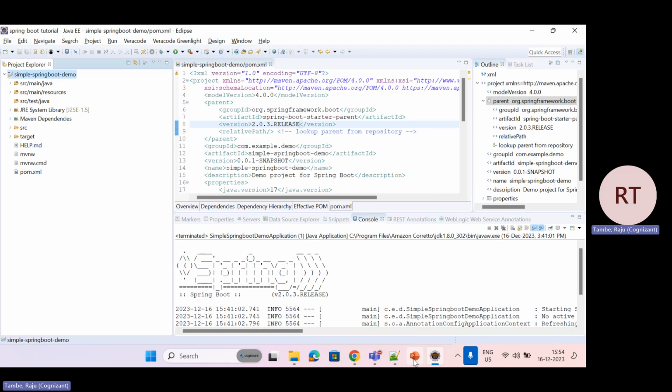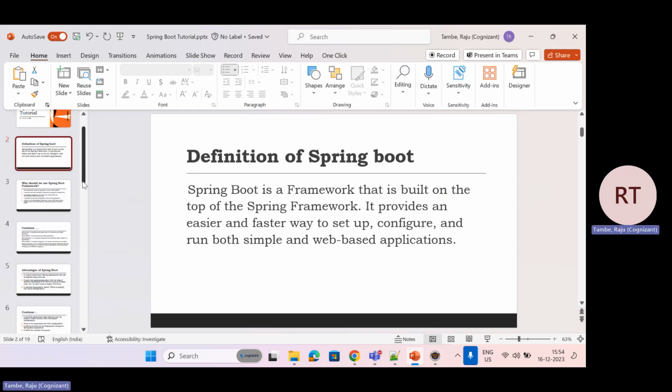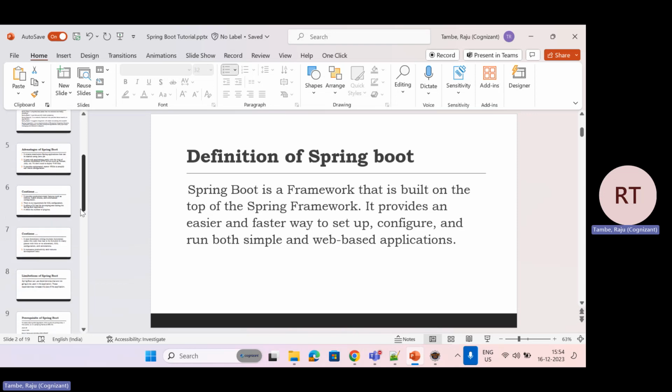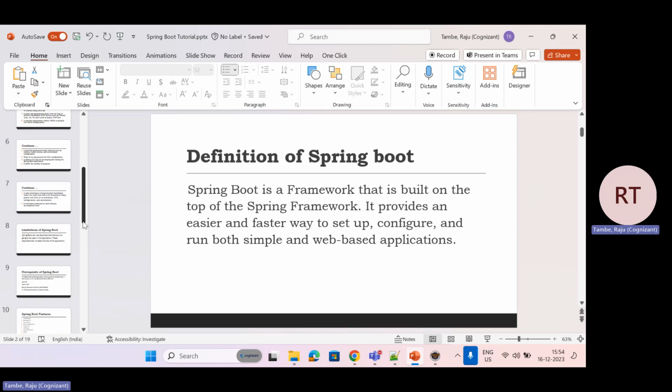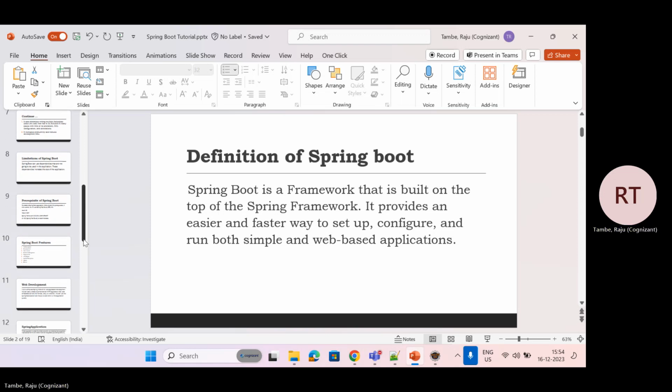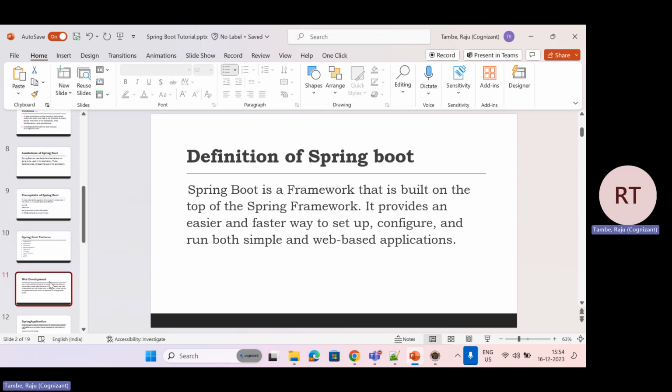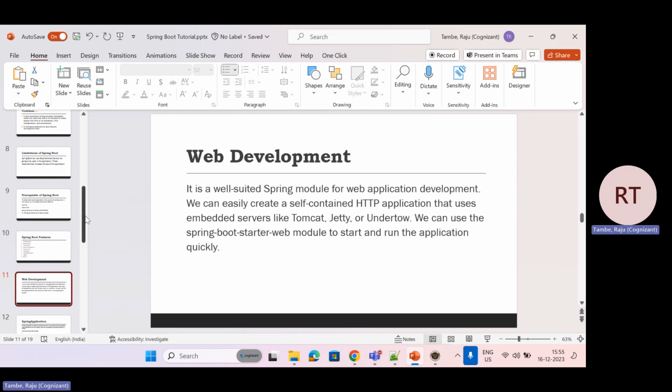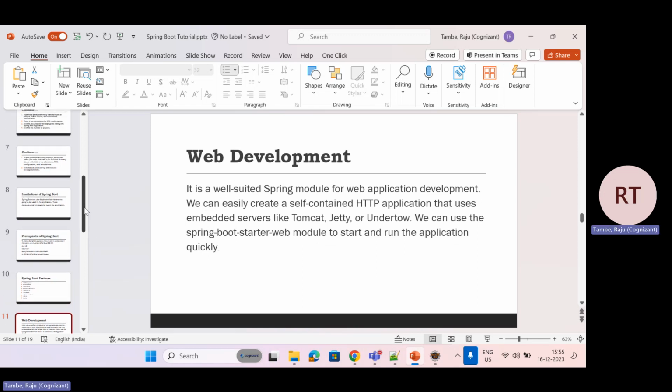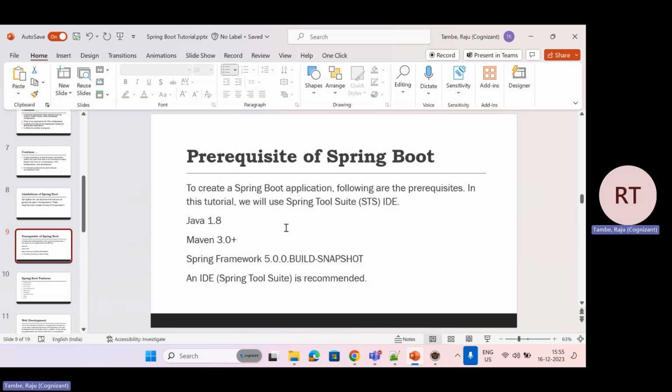Okay. I have mentioned in the PPT. This is my PPT. I'm going to upload this one in the video. You can download from there. Okay. So prerequisites of a Spring Boot application. What are the necessary prerequisites of a Spring Boot application? It should have Java 1.8. Okay. So Maven 3.0. Okay. Spring Boot framework. And an IDE. You can use Spring Tool Suite, or if you have Eclipse, you can use Eclipse.